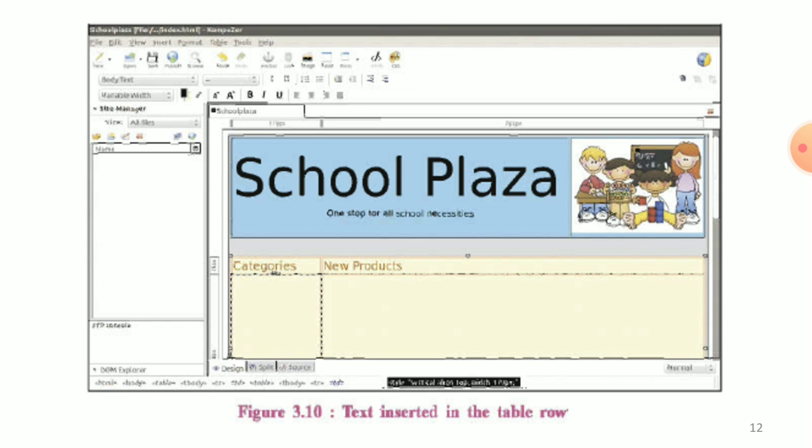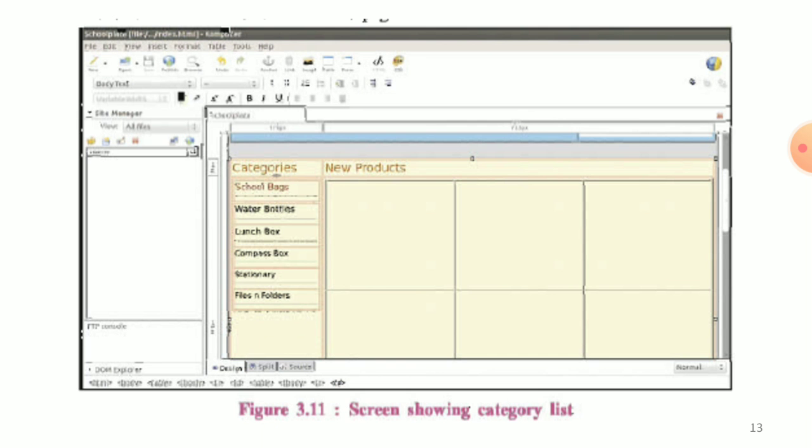Next, in the second row just below the categories, we will insert another table with a single column and multiple rows. In this table we will insert different categories in each row, like school bag, water bottle, and others. Give a suitable color to the text. Here we have inserted a horizontal line to differentiate the categories. To insert a horizontal line, go to the Insert menu and then Horizontal Line.